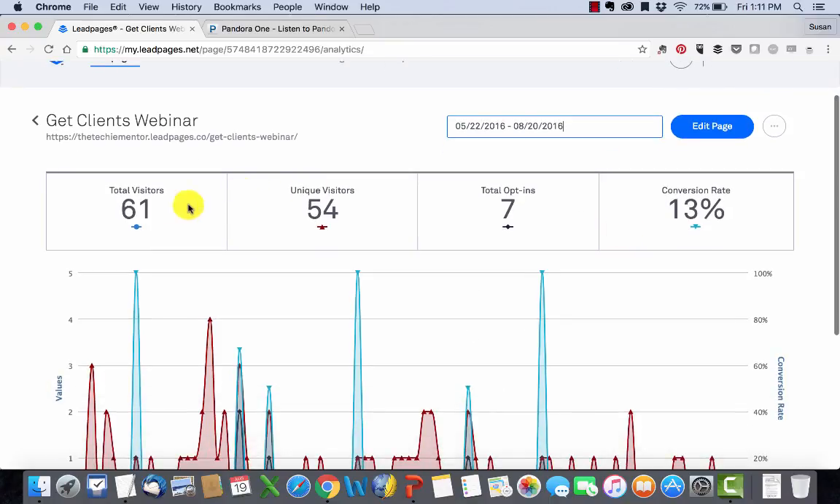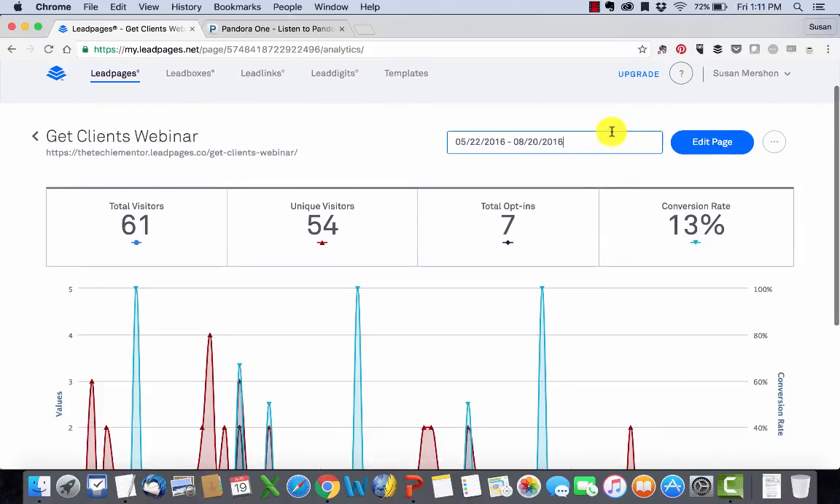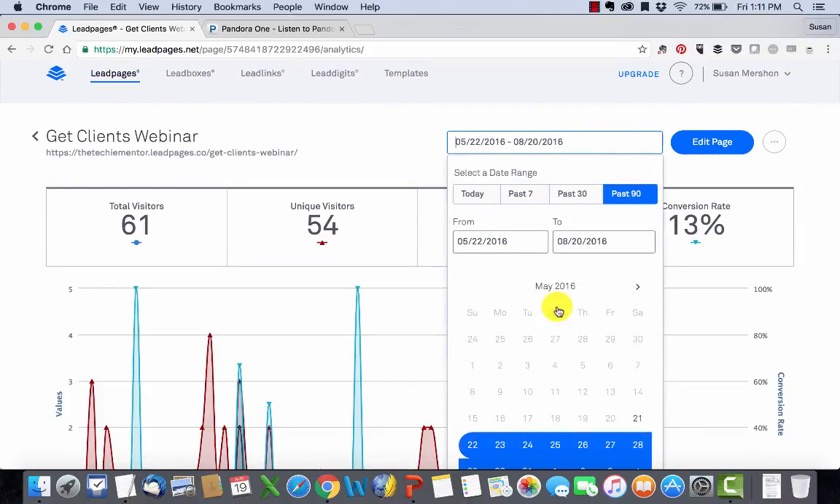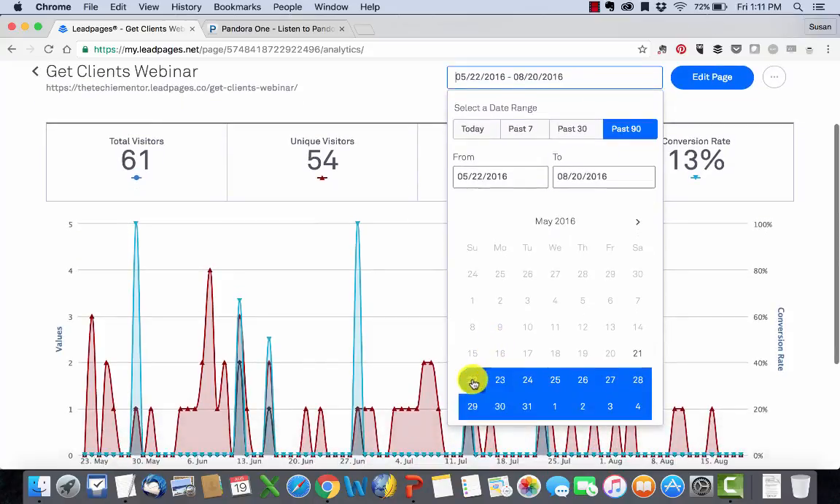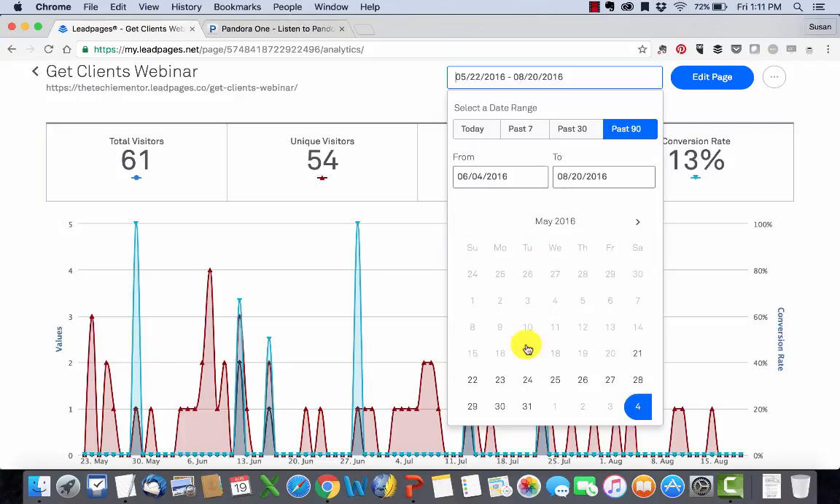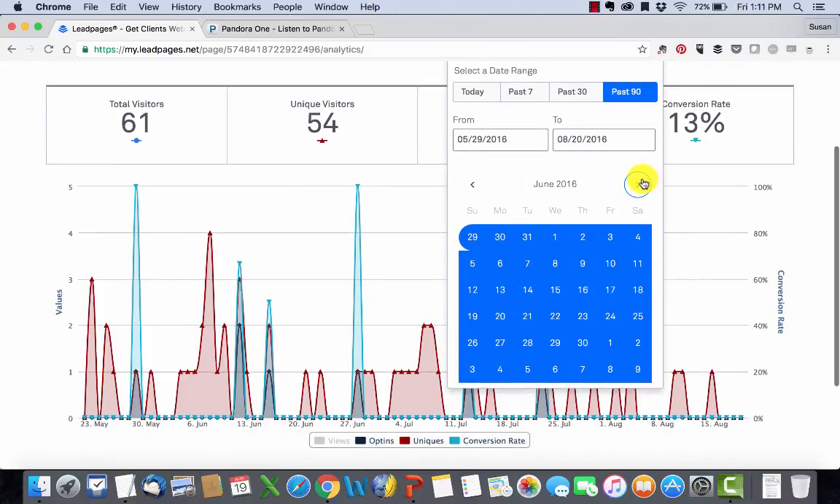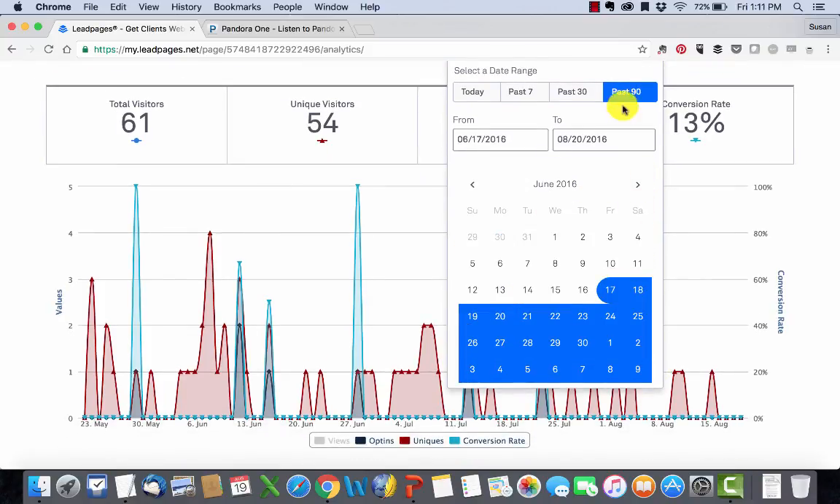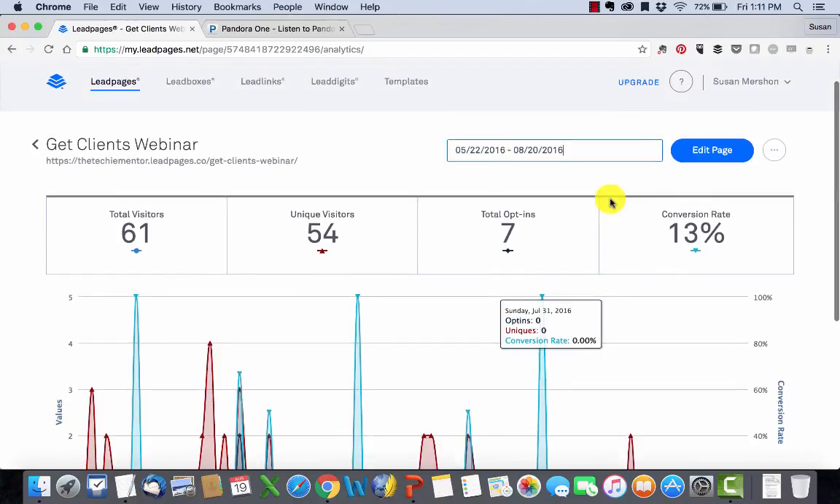There we go. I had 13%. Okay. So this kind of shows you that. And then if I click here, you notice that I can actually create my own. I can say, okay, just between May 22nd and May 29th, to, I don't know, here. Okay. And you can actually go in and create your own range.